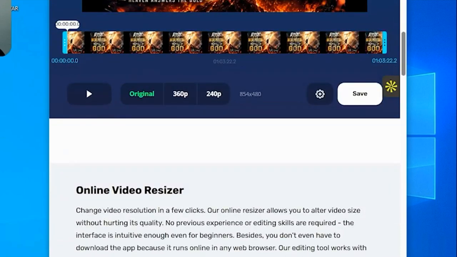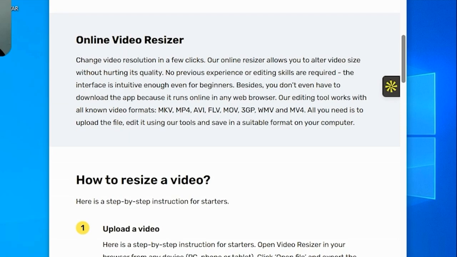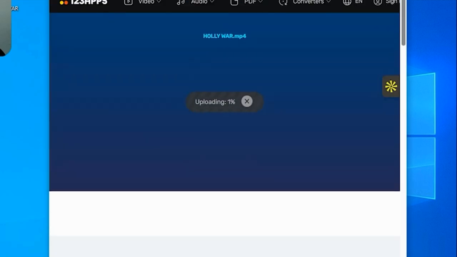We want to resize it. We can now see it's giving us options. We want to resize to 360p, we want to resize to 240p, or we want to pick the original size. So let me pick 240p. We now say save. So we wait. It will upload, then after it finishes uploading, it will resize our video for us. You see, it will reduce the video size very well, so that we get exactly what we need.